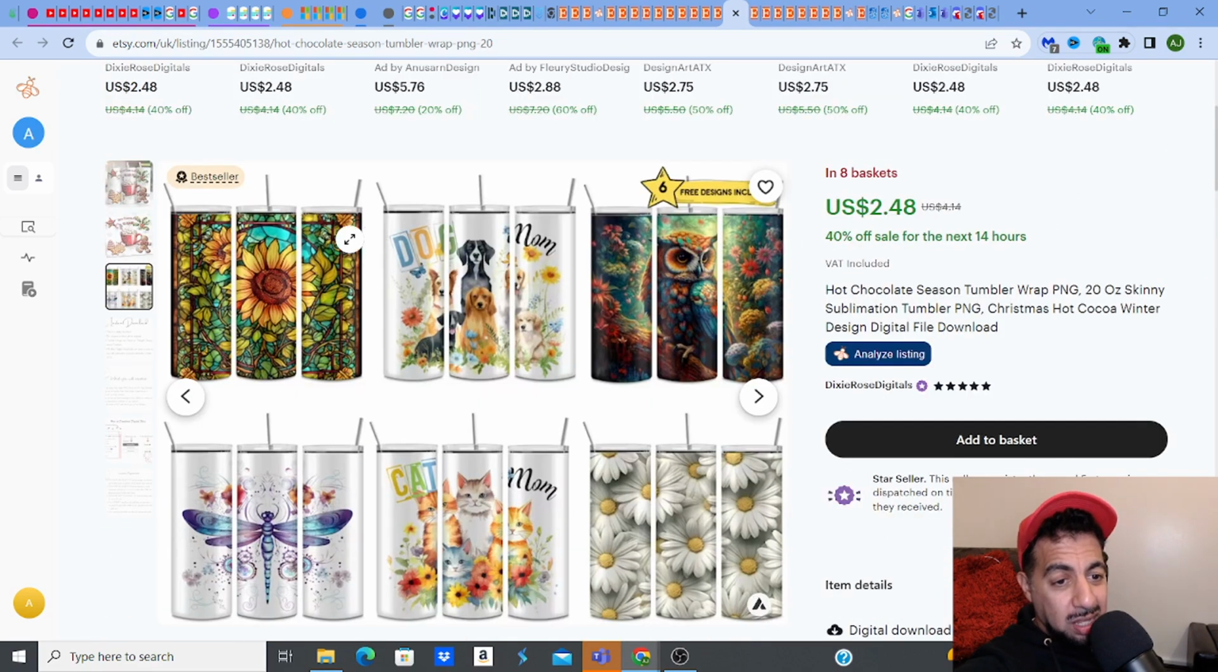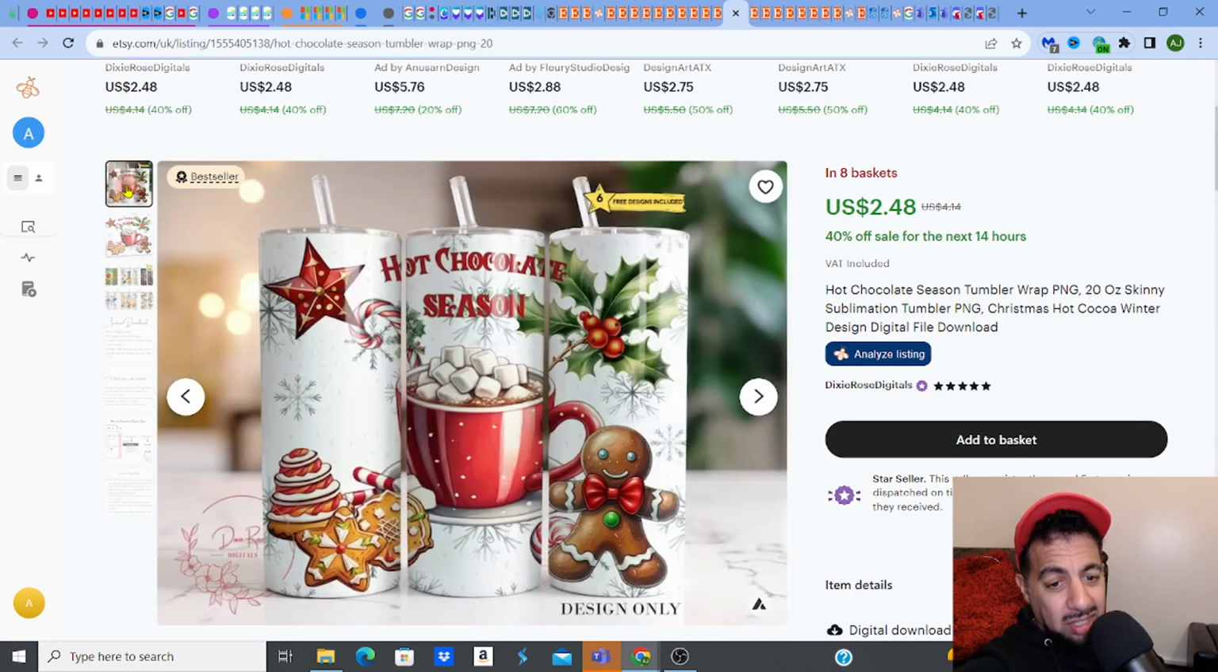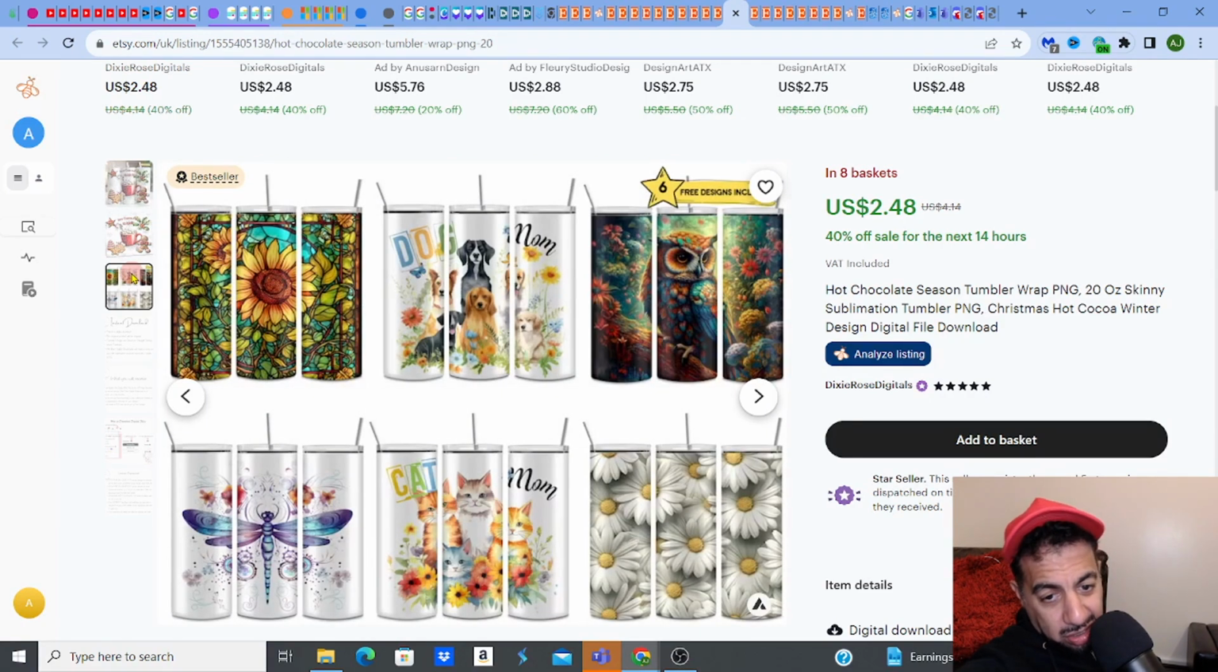So obviously, people like the main image, because it's getting that conversion, it's getting clicked. Also, it's got a sale on it, so you have to take that into account. And probably also the idea that it's got 6 free designs included. Remember, people like good deals, and when they see they can get more for their money, it does go a long way. So that is a tumbler, food, but with a Christmas ingredient.